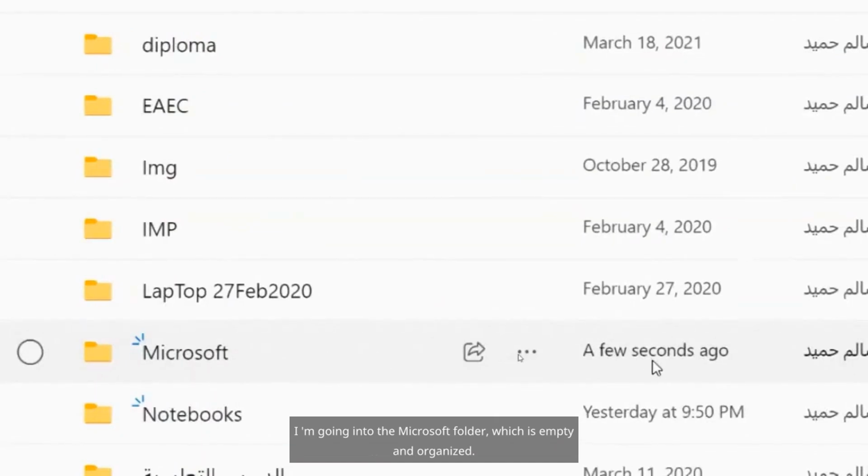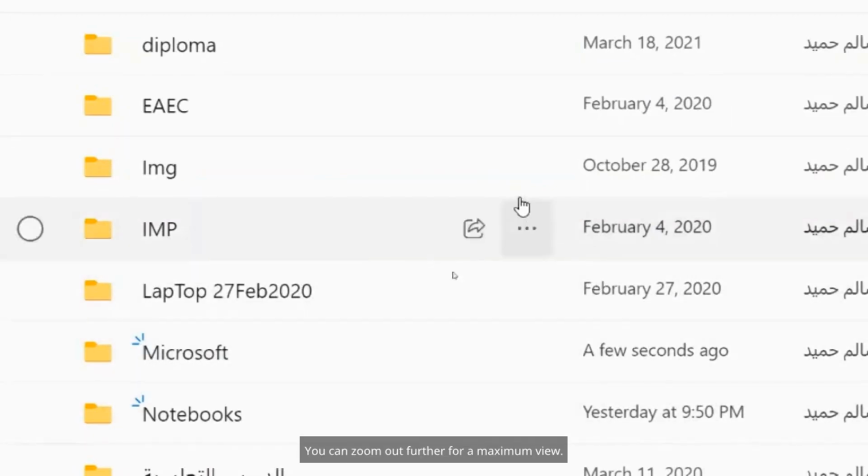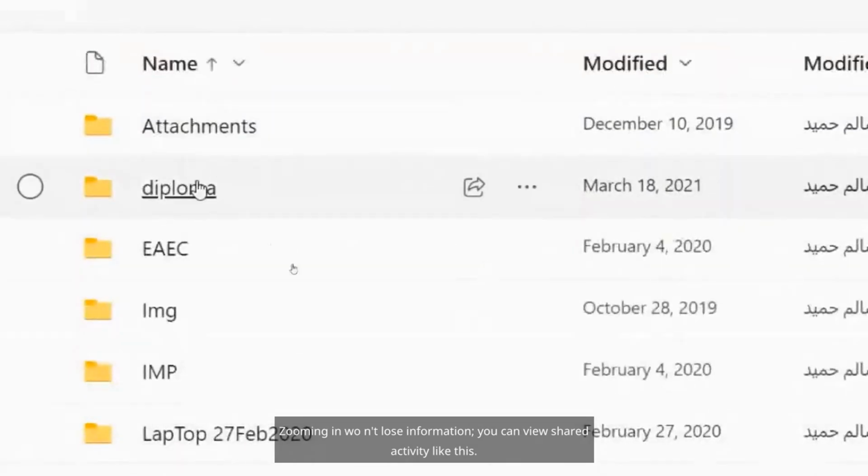I'm going into the Microsoft folder, which is empty and organized. Zooming out reveals more columns like activity. You can zoom out further for a maximum view. Zooming in won't lose information. You can view shared activity like this.